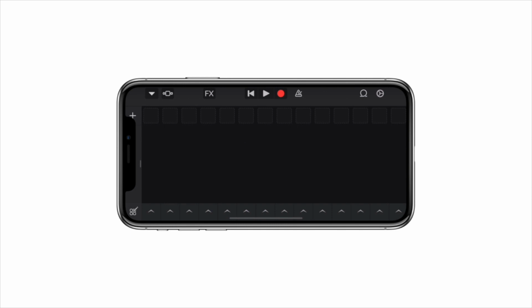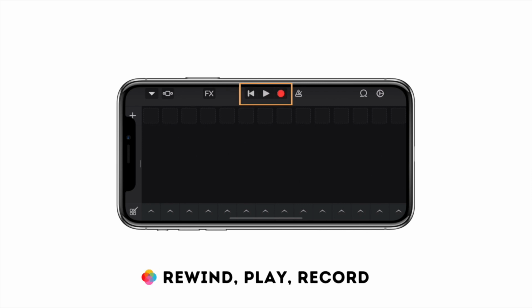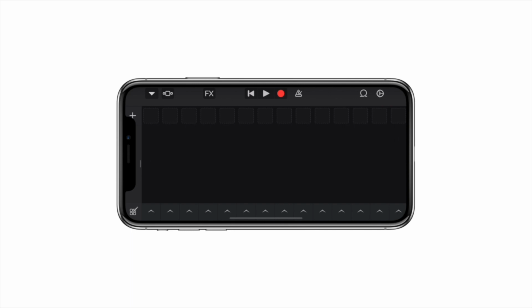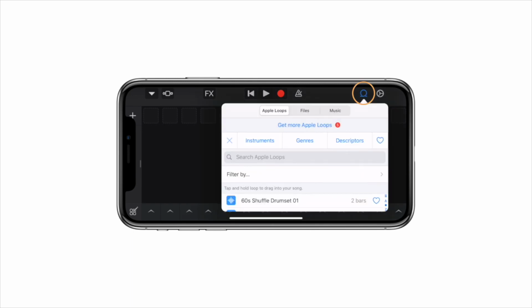Here on top, you can see several icons like FX that adds effects to your sounds, and also we have familiar buttons there like back or rewind, play, record, metronome, Apple Loops, and also the settings. They are very easy to use, and you will see how they work as we go along our project. Now let's tap the Apple Loops. And here you will see that it's categorized by instruments, genres, and descriptors.